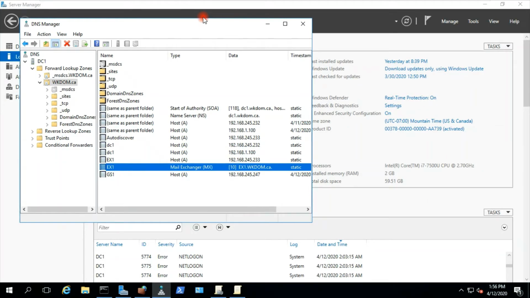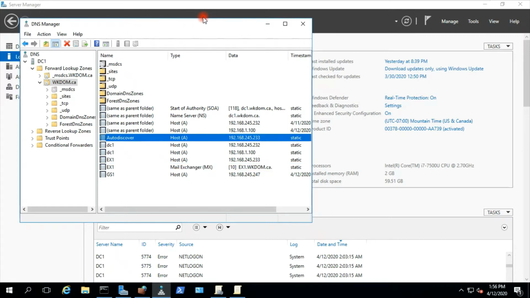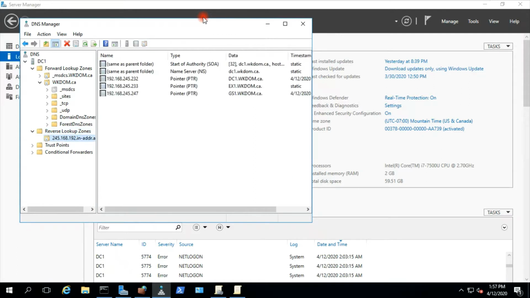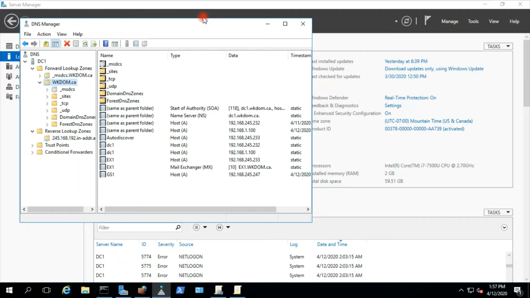And for our DNS manager, we manually set up our Auto Discover and MX records for our Exchange server to make the mail functions work for our project. And we also set up a reverse lookup zone, while the rest were automatically configured by the system.